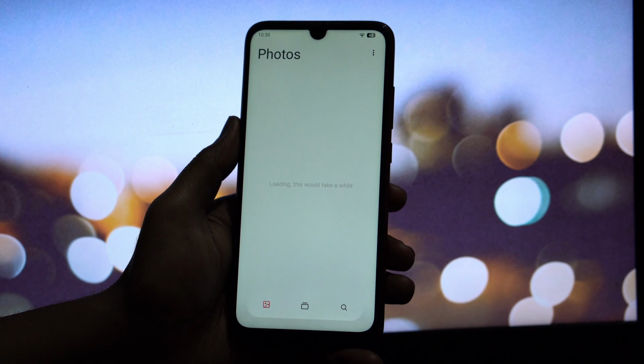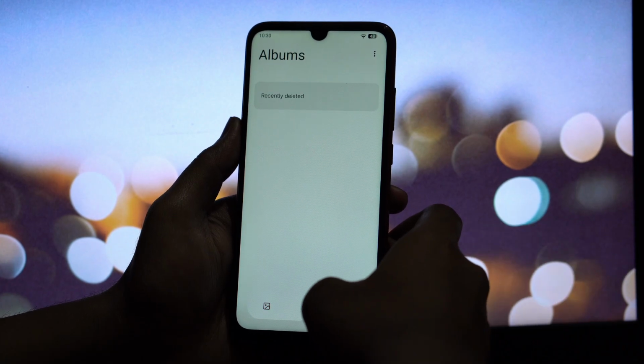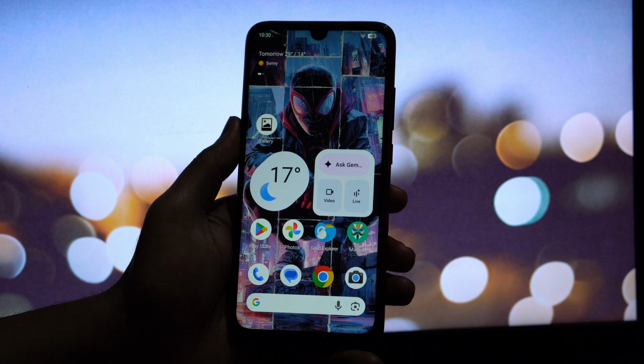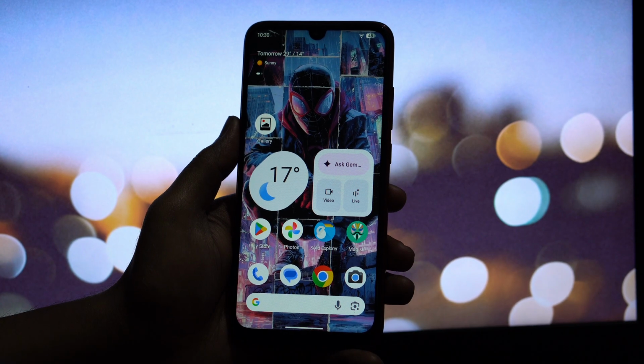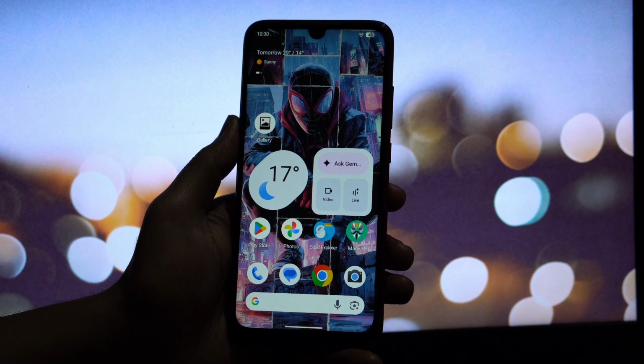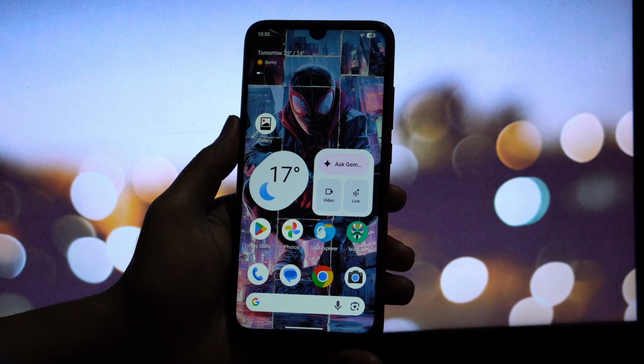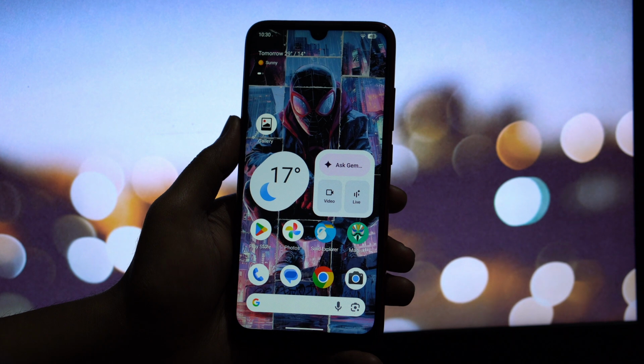There it is. You can see that signature Nothing aesthetic immediately. It's incredibly fast, there's no bloatware, and it follows that latest 4.0 design language with high contrast and clean typography. It handles large libraries really well, and honestly, it just looks so much better than the stock galleries on most phones. And that is how you get the Nothing OS style gallery on your device in just a few minutes.